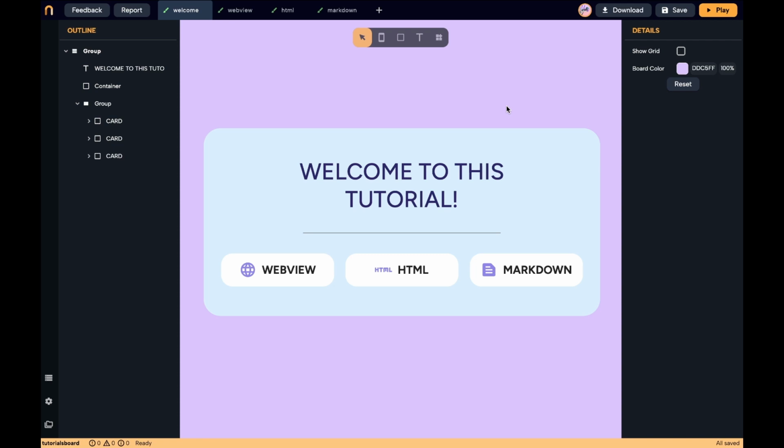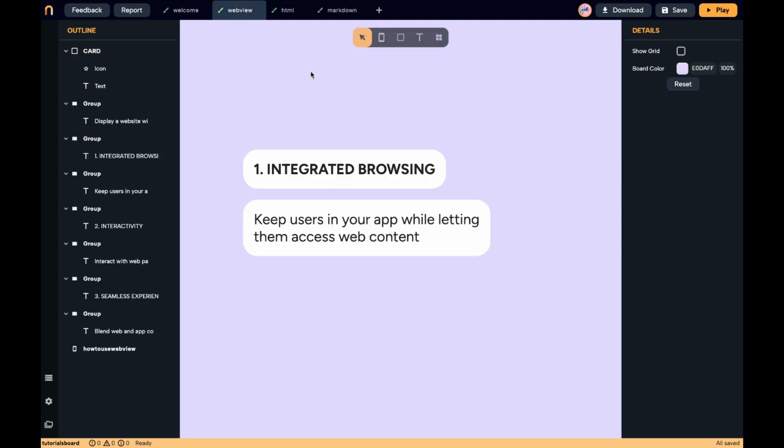Welcome to our tutorial on the Webview, HTML and Markdown widgets. Let's get started. First, let's take a look at the Webview widget. Have you ever wanted to display a live website in your app? The Webview widget lets you do that.